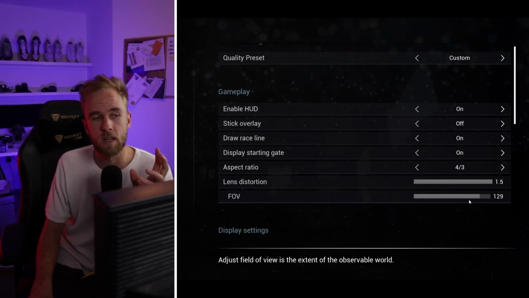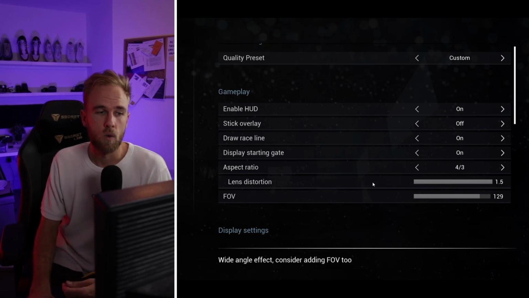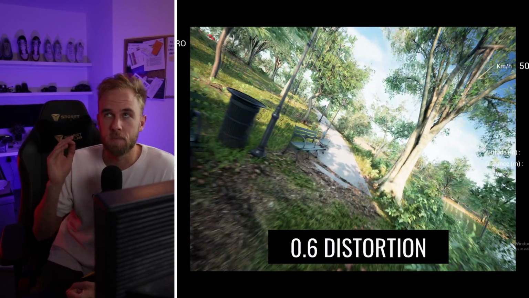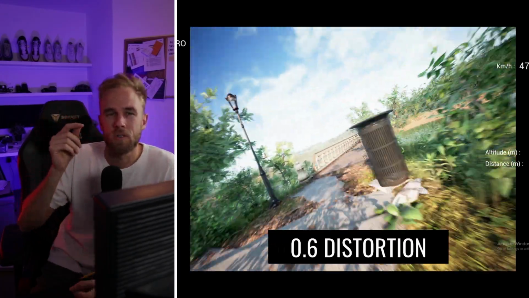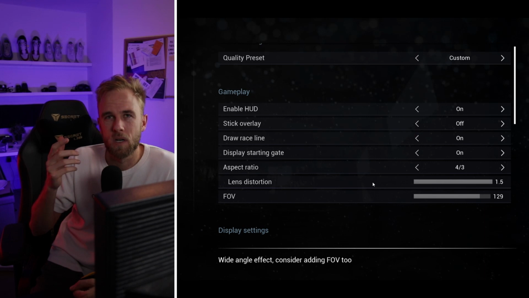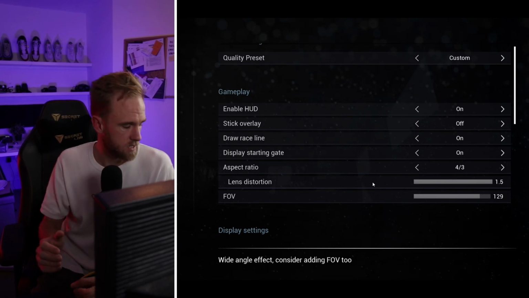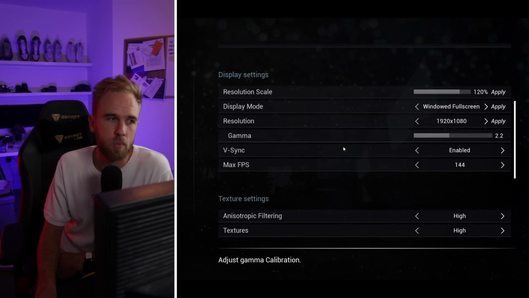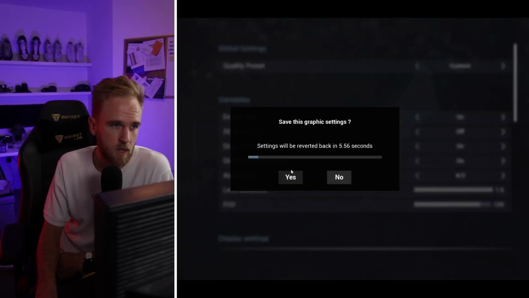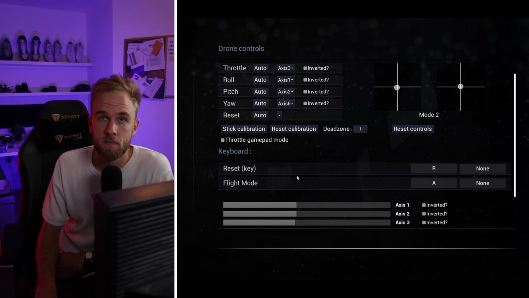Now, how you can compensate for that is with lens distortion. Now, what I think lens distortion does is it basically mimics what the FPV camera looks like, but it also takes away some fidelity from the image, so you don't get the best image. Cool. The rest of this stuff I haven't really touched, but that will just be up to your personal preference. Cool. And that's it.